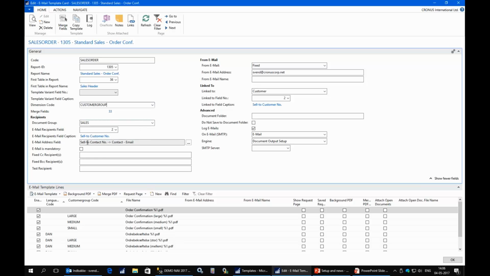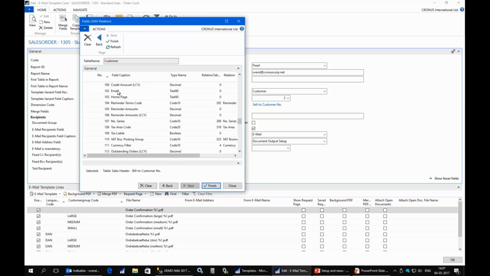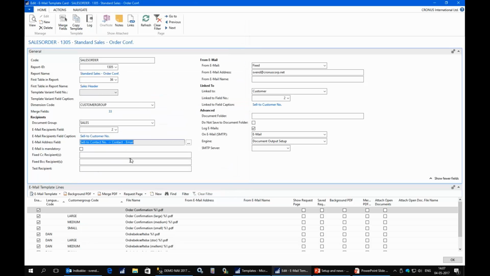The email address field is set to sell-to contact number, contact email. You can change it by pressing the edit field, and if you want to get bill-to customer number, you can choose bill-to customer number, press next, and you can find the email field, and if you press finish, it will change the email address field. I just press close here because I've already set it up to sell-to contact number and contact email.